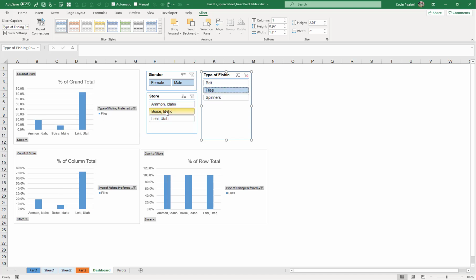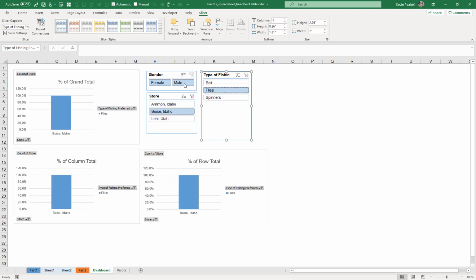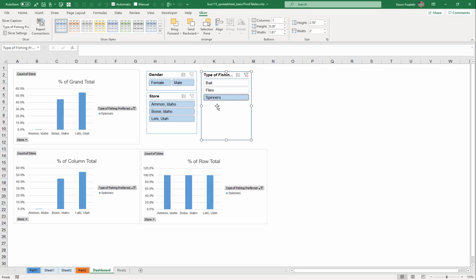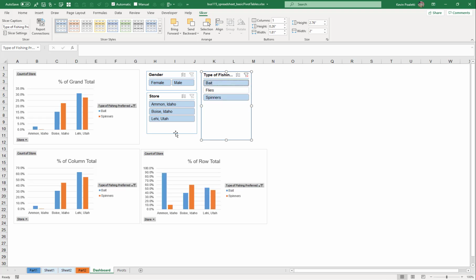And slicers can be combined so that we can filter more things at the same time or all things at once. We can also choose to use only one slicer in a given moment. Two more quick notes about slicers. If I wanted to select more than one item, I can hold down the Control key on my keyboard and select more than one item.